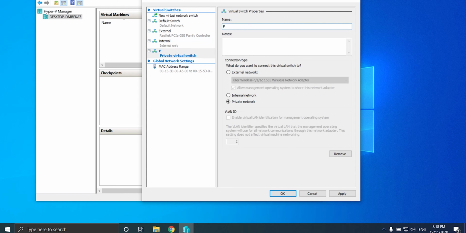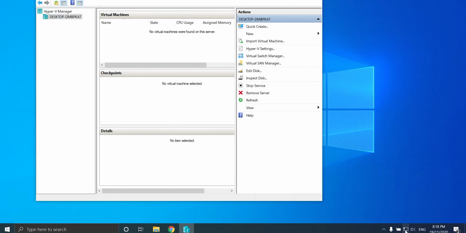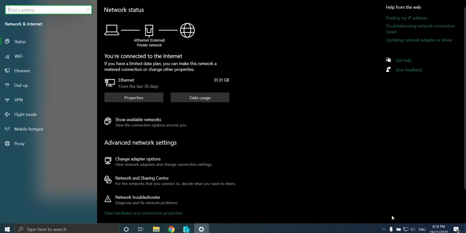So if you're looking at playing with some potentially dangerous pieces of software, it's not going to spill out across the network. Go ahead and click create new switch, give it a name, private, and click OK. Now we've got three virtual switches. Let's have a look and see what this has done in our network settings.